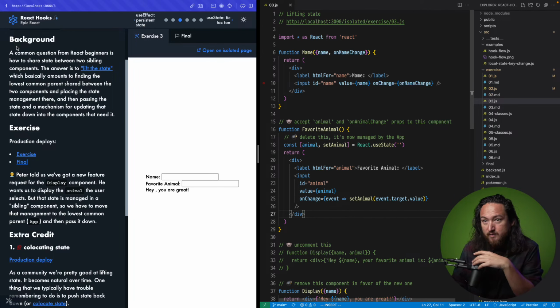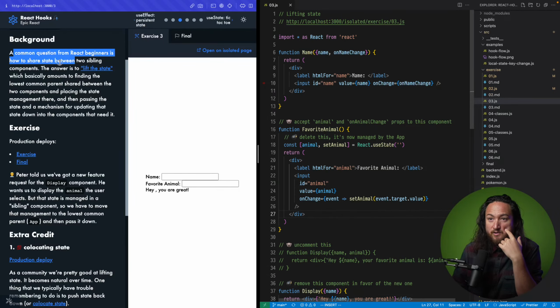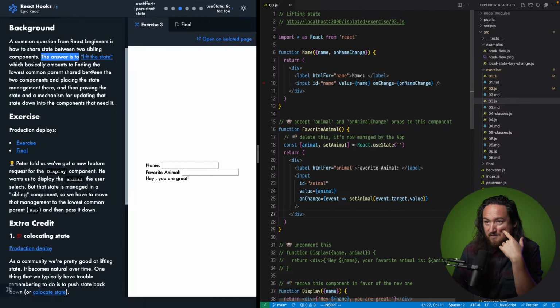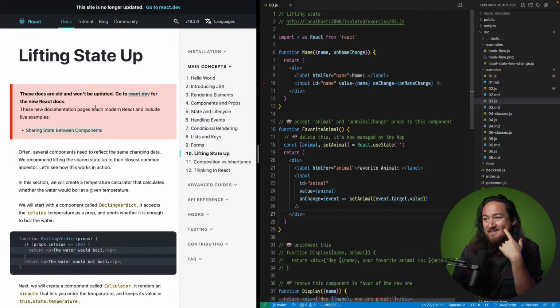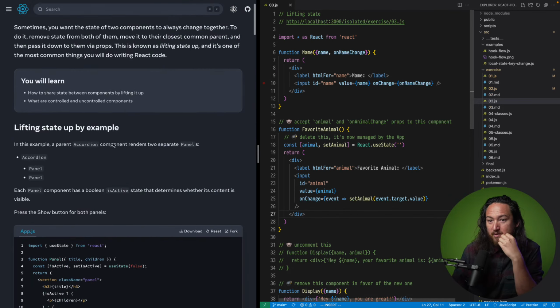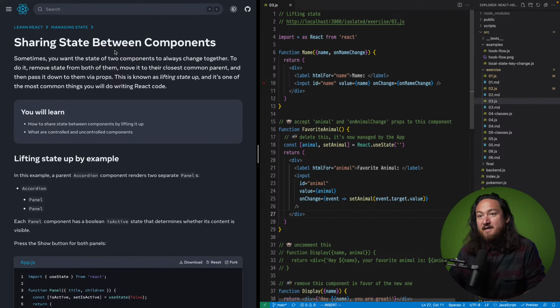Let's read through this. A common question for React beginners is how to share state between two sibling components. The answer is to lift state. And then this goes to a blog post by the React team, Lifting State Up. I think this used to be hoisting, if I'm not mistaken, and I can't decide if I like this better or not. But anyway, they've changed it again to sharing state between components, and this is on the new react.dev site.